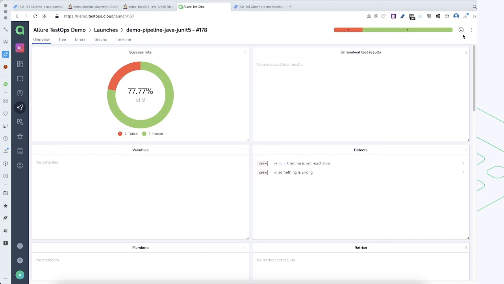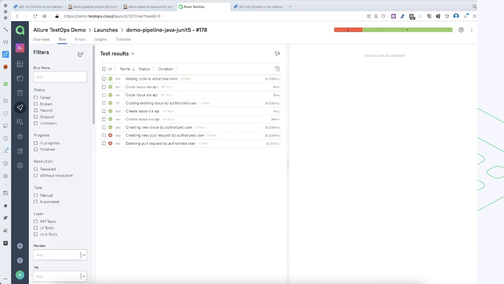So everything that we did before is used to trash all the errors and we saved a lot of time on analysis. We don't need to go inside the test. We don't need to analyze the stack traces or error messages. Everything is done by the system, automatically linked the failures to the defects, and there are no unresolved test results.